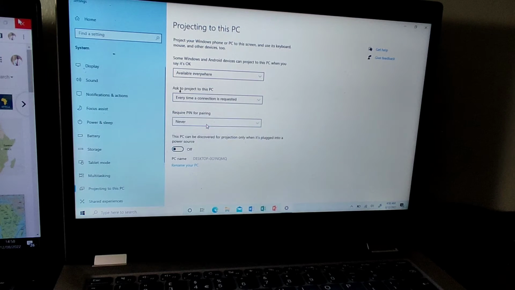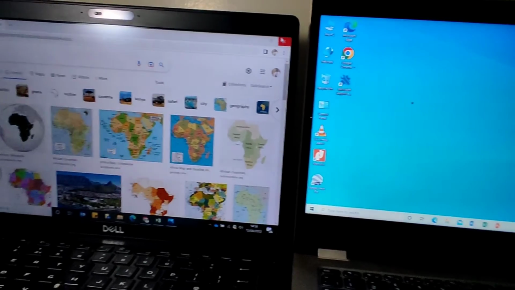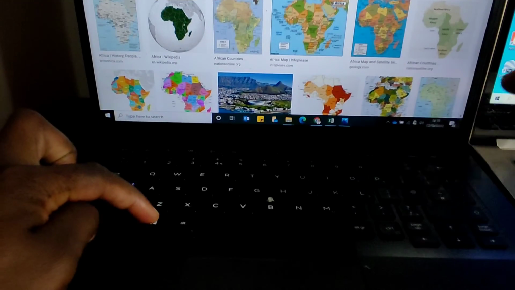Ask for PIN, choose never, then close. That is your setting on the second laptop. So you move to your main computer.